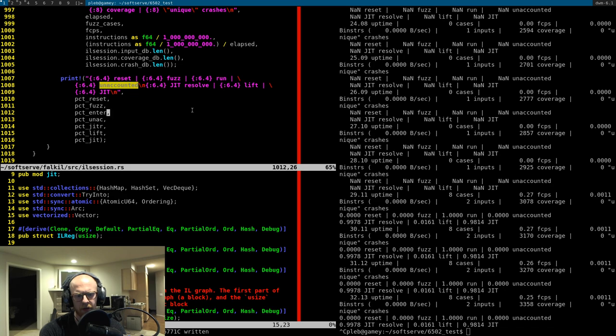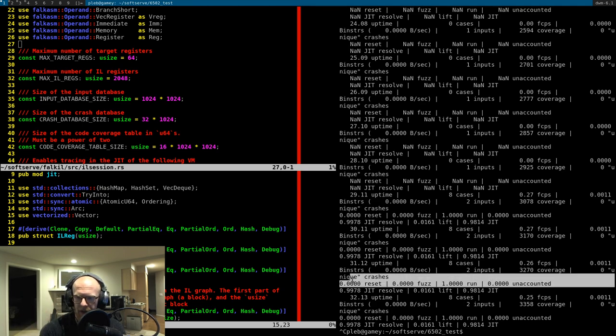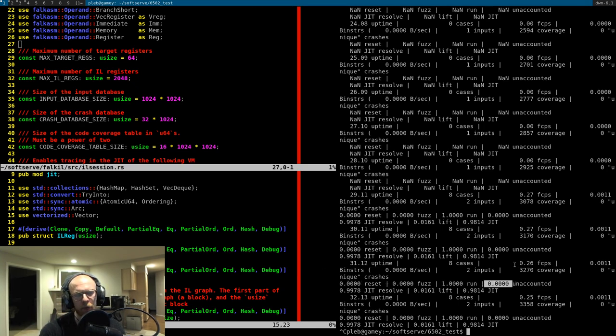So I have a lot of perf counters throughout this code base to gauge where I'm spending my CPU time. In this case, I can see I'm spending no time resetting, obviously. No time fuzzing, because I'm not really fuzzing. All my time is in this run loop, which is the big outside loop of everything. I spend basically no unaccounted cycles. That's anything outside of these first three. Unaccounted lets me know if there's some perf that I'm maybe not tracking. Perhaps I add some code outside of perf counters and I just don't know. It's a catch-all just in case.